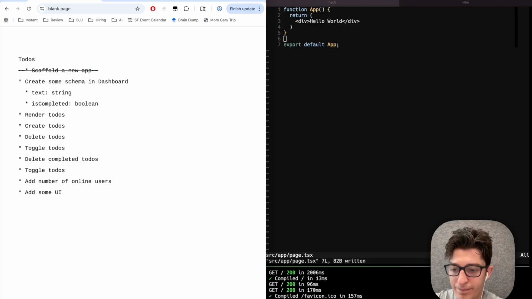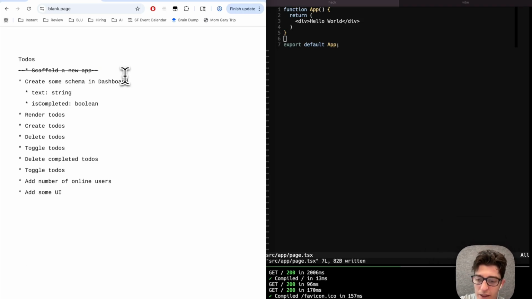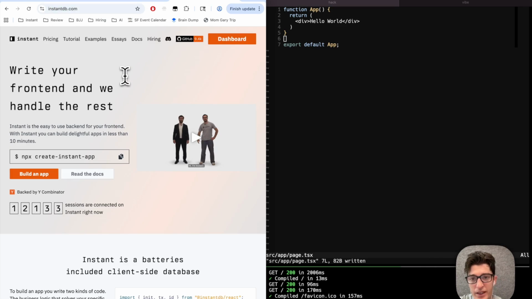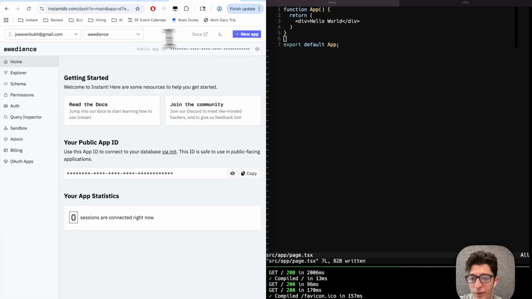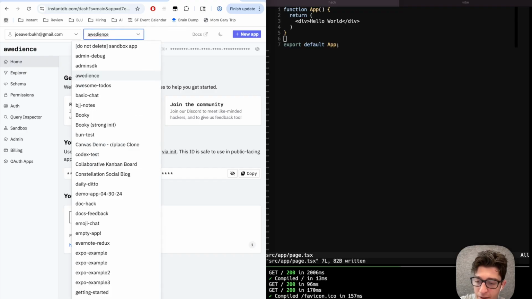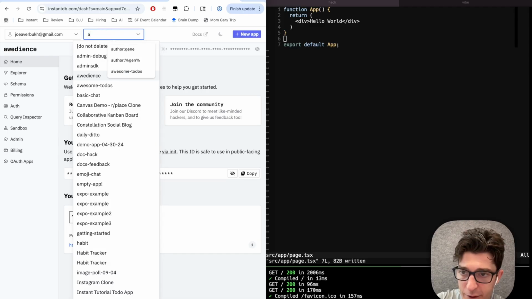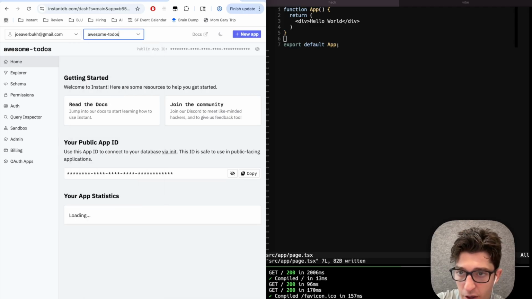All right. Next thing. Let's create some schema. Now, there's a way to programmatically create schema in code, but instead of that, I'm going to go into instant.com. I'm just going to show you how we can create some schema here with a GUI. So here we have a bunch of apps that I've already created, but I'm going to go into our Awesome To-Dos app. This is our brand new app that we made. Right now there's no data.